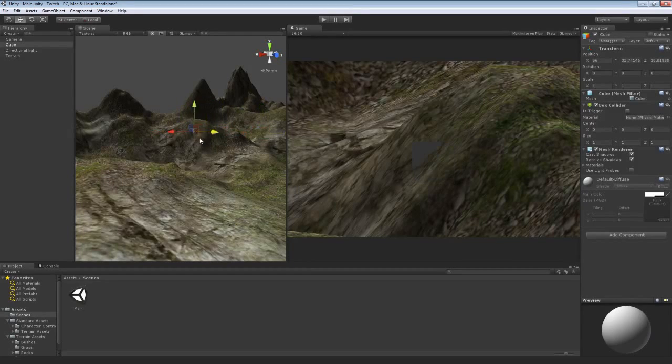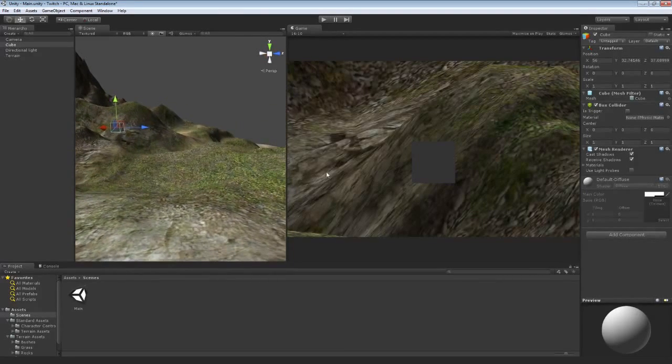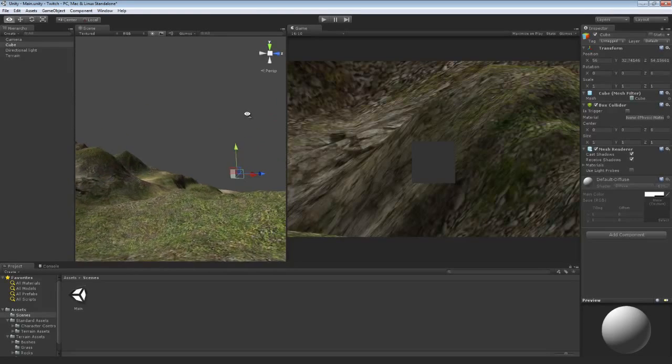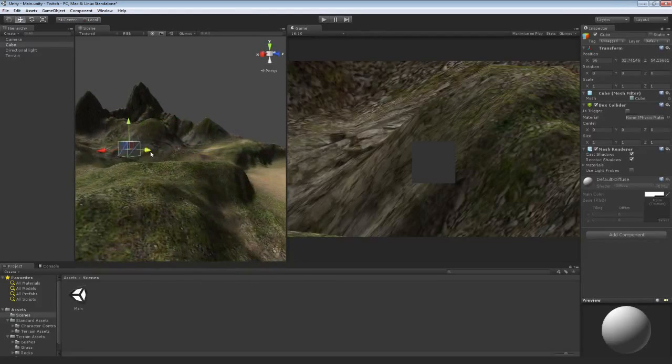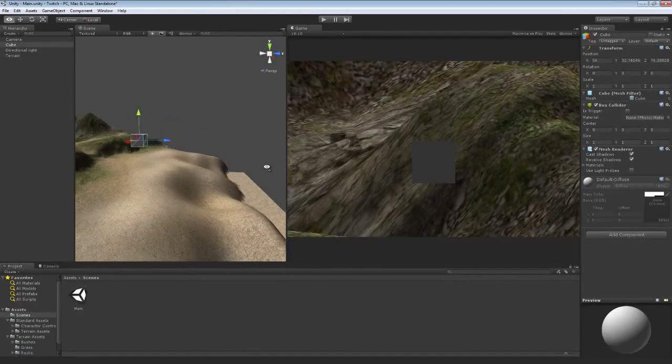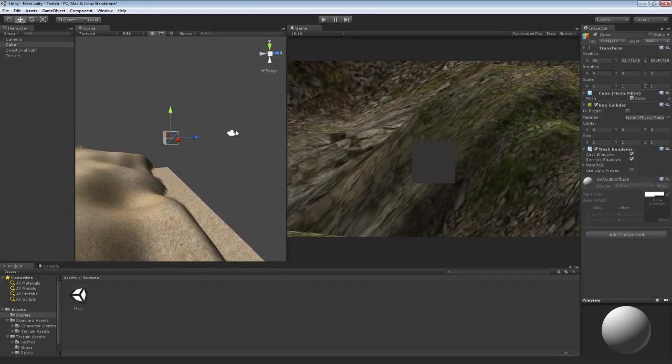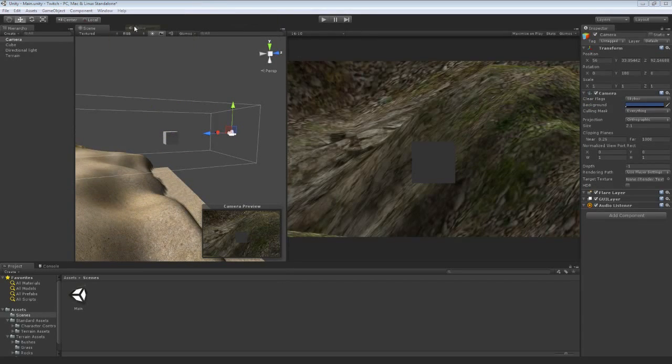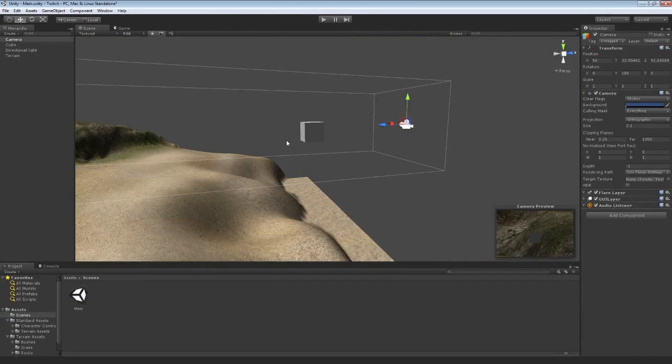All right? And that's because the orthographic camera does not care about depth, only what is right on top of the other. All right? So I'll bring my cube back here. There we go. Okay, and let me bring this back in. Okay, so that's our orthographic camera.